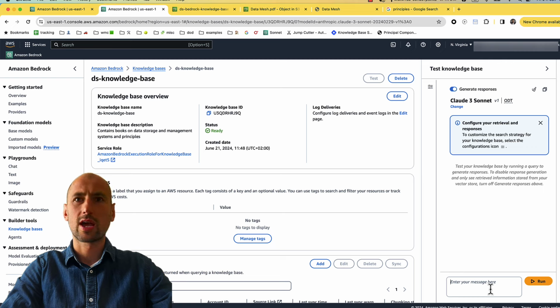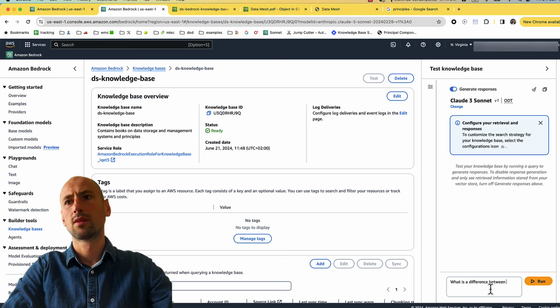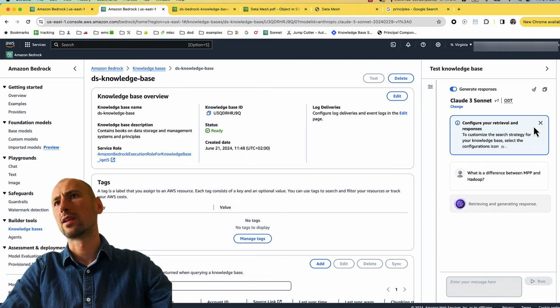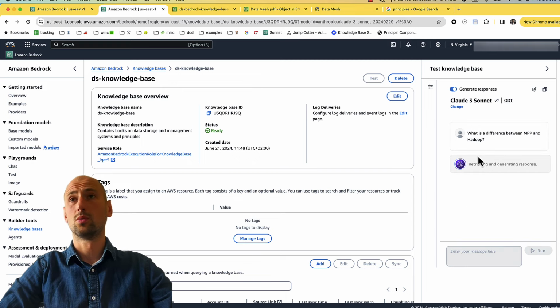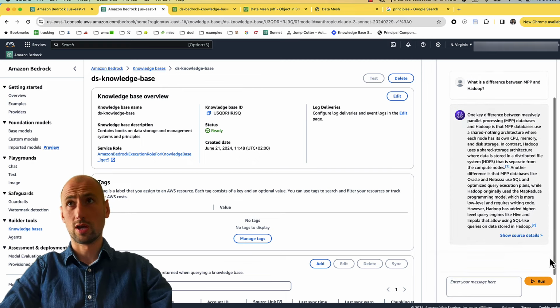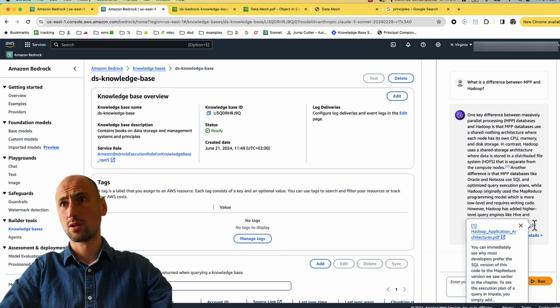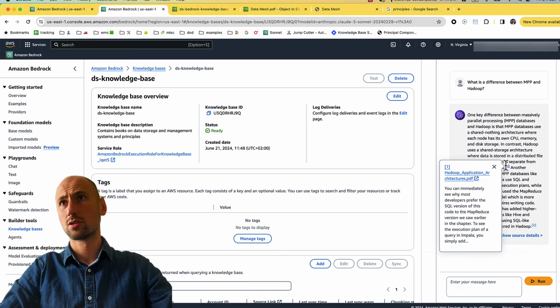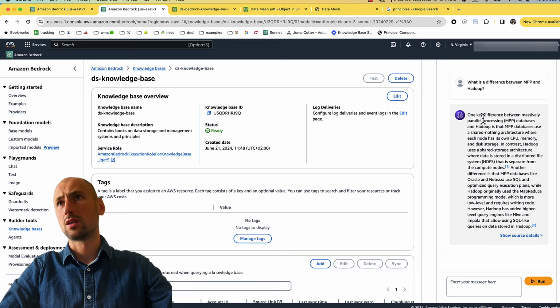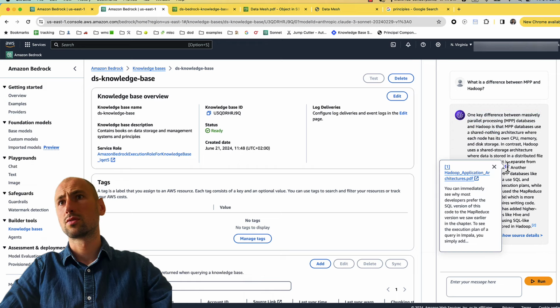I'll first try asking about the difference between massive parallel processing system and Hadoop. Hopefully that would lead the search to the Hadoop book. Let's see. Right, Hadoop architectures. Tells us the key difference, gives us the references from the text.